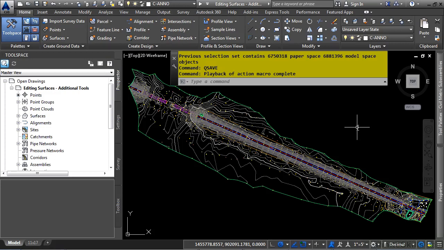In this video, we will be discussing Editing Surfaces Additional Tools. If you'd like to follow along with this video, please open the file Editing Surfaces-additionaltools.dwg located in the training folder as discussed in the Working with this Dataset video. Let's look at some additional surface edit tools that are available.